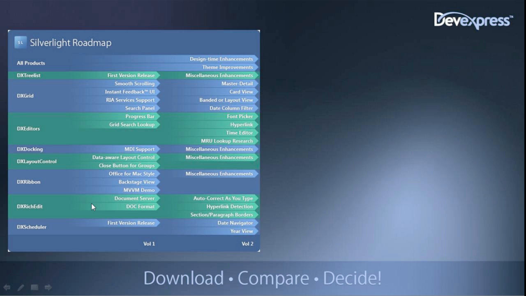We're going to have table improvements, and we're going to have support for the standard doc format. Right now we support docx, but this is going to be the standard, traditional Word document format, if you will. In the second release, we're going to have autocorrect as you type, hyperlink detection, so when you type in a URL, just like in Word or Outlook, it detects it and underlines it and gives it the attributes of a hyperlink. And you can have section and paragraph borders as well.